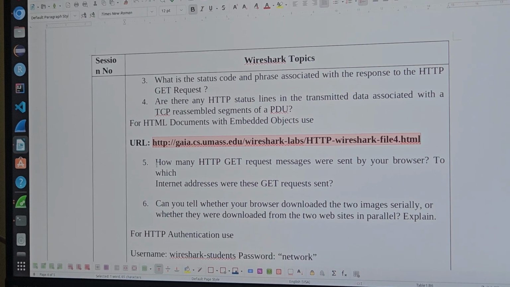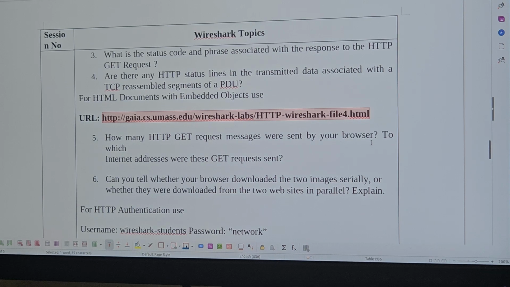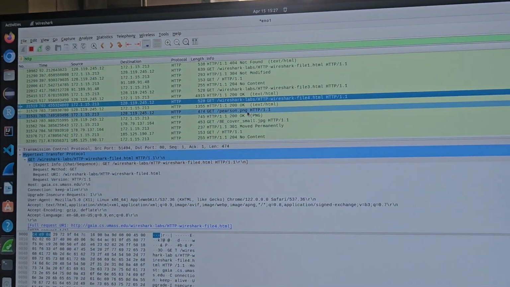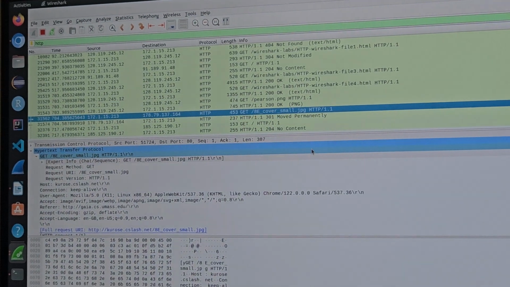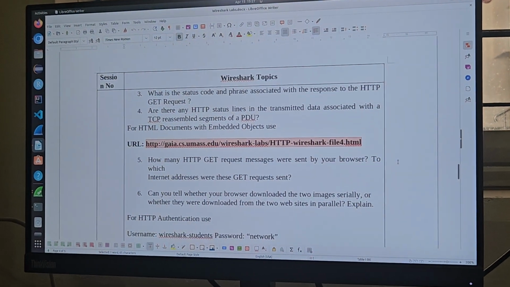Let us answer. How many HTTP GET request messages were sent by your browser? Three. One for text, one for image, and one for image. Correct? So three messages were sent from your browser.